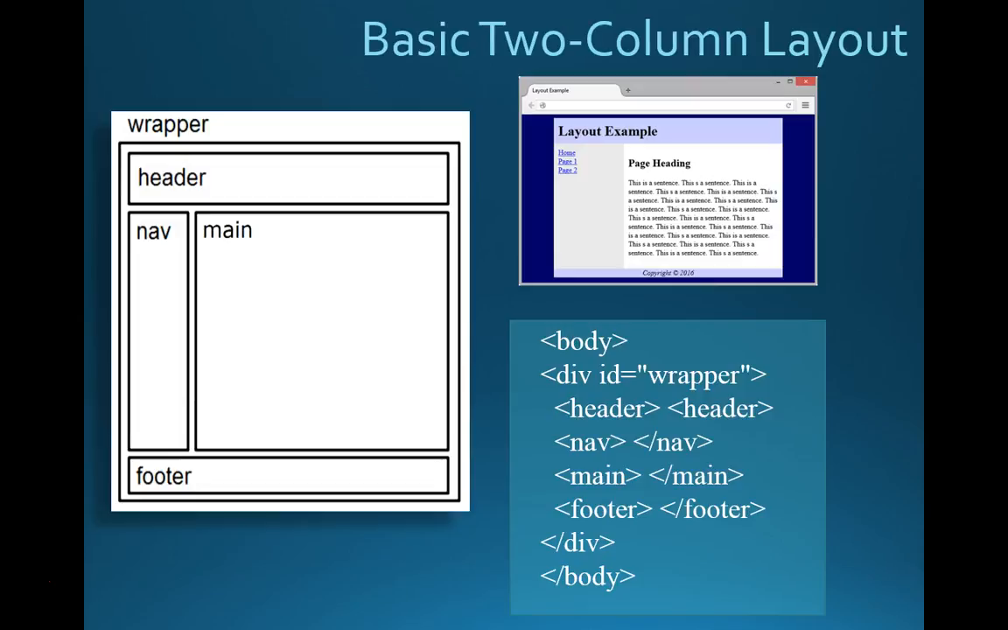For example, in this case, navigation is no longer horizontal or above main. We've now pushed nav to the left-hand side. Okay? We're doing this with CSS. And this is a very simple way to create a multi-column layout. The layout, the structure is still the same. We simply use CSS to push things here or there.